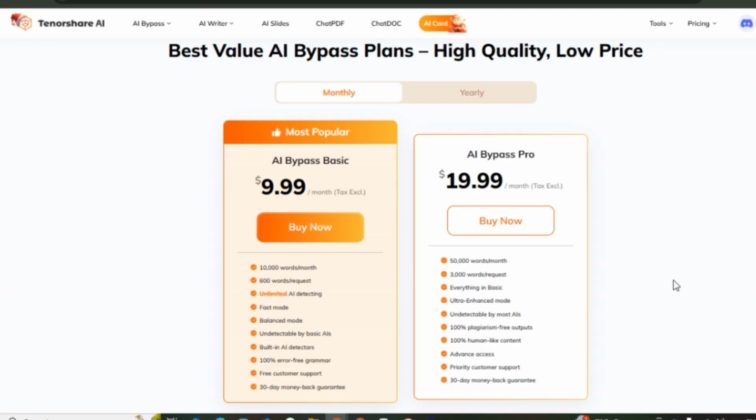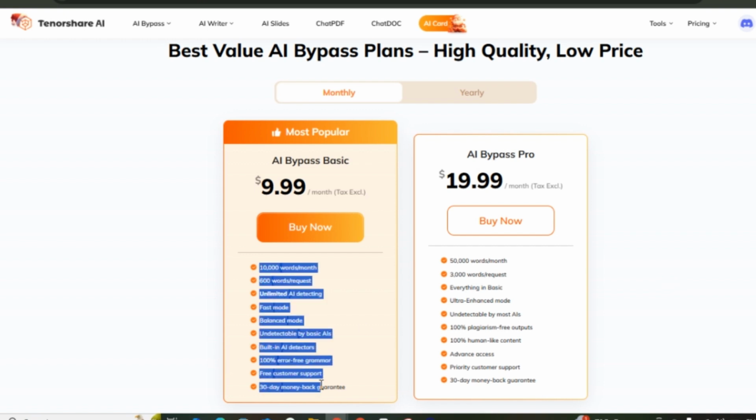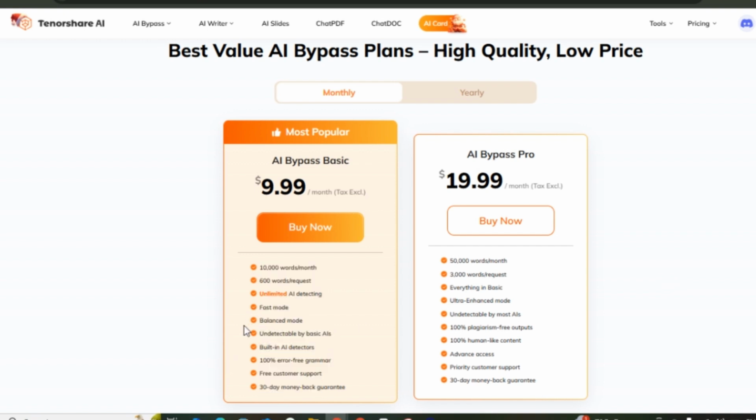Now let's talk about the pricing plan. Tenorshare AI offers two main plans. The first one is the basic plan. So the basic plan comes with features like 10,000 words per month and 600 words per request, unlimited AI detecting, fast mode, balanced mode, and undetectable by basic AIs, built-in AI detectors, and 100% error-free grammar, free customer support, and a 30 days money-back guarantee.